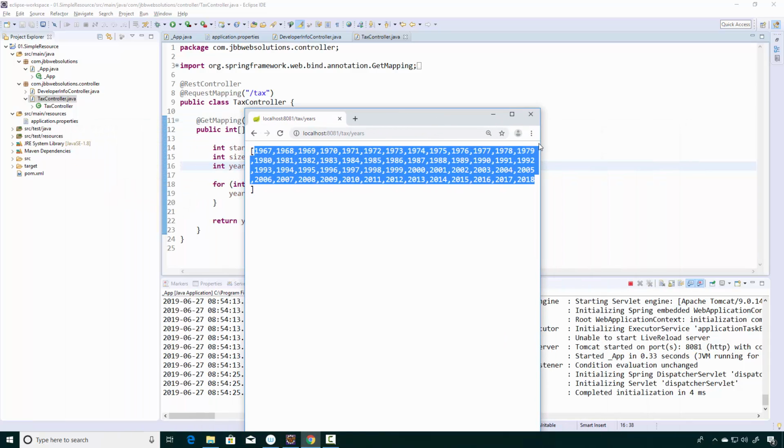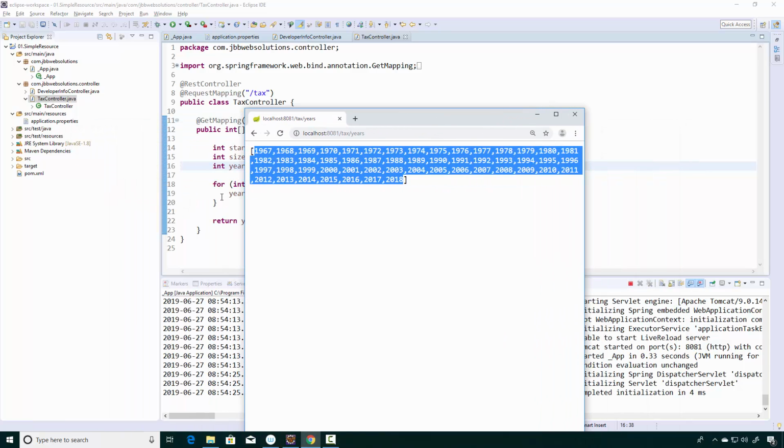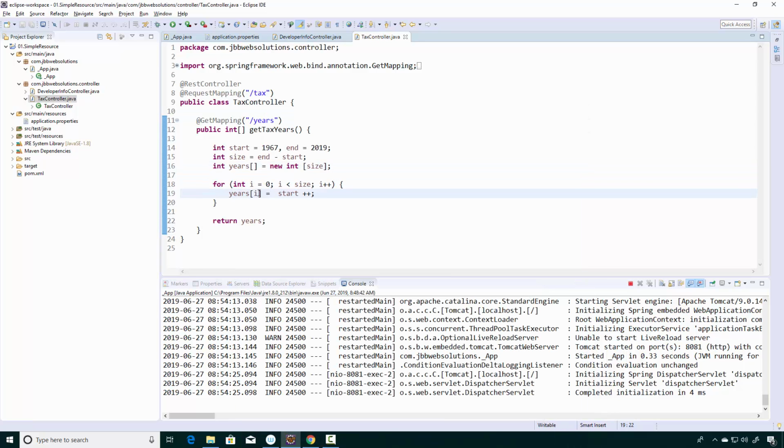Okay. Again, if you didn't understand some parts of the for loop, I suggest you go back and review the for loop.